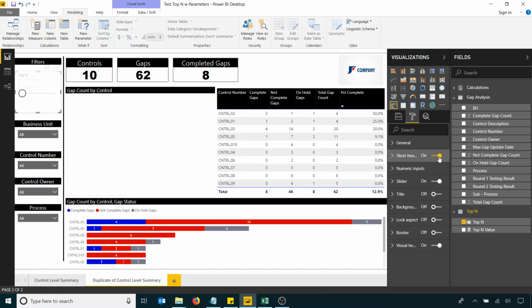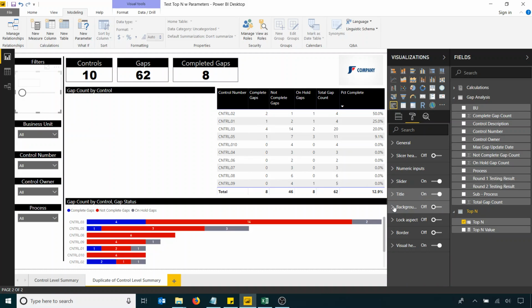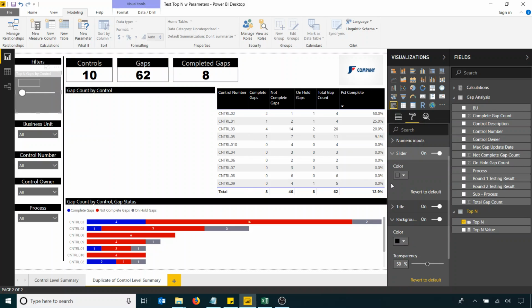So I'm going to turn my slicer header off, but I want to turn my title on, and I want to name my title Top End Gaps by Control. So we'll say Top End Gaps by Control. Right? Okay, that shows up there. Great. And for the title background, well, let's make sure this is white. Yeah, it won't show now. But in the background, I can turn that on. Right. And let's see, background, is this the right one?